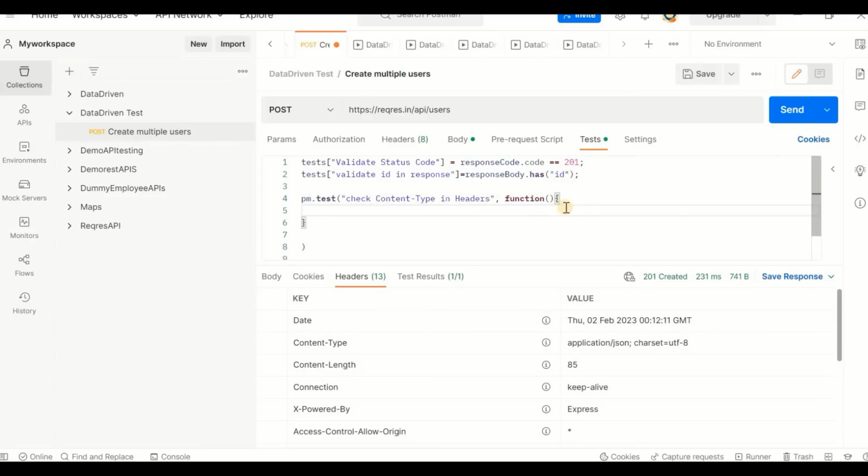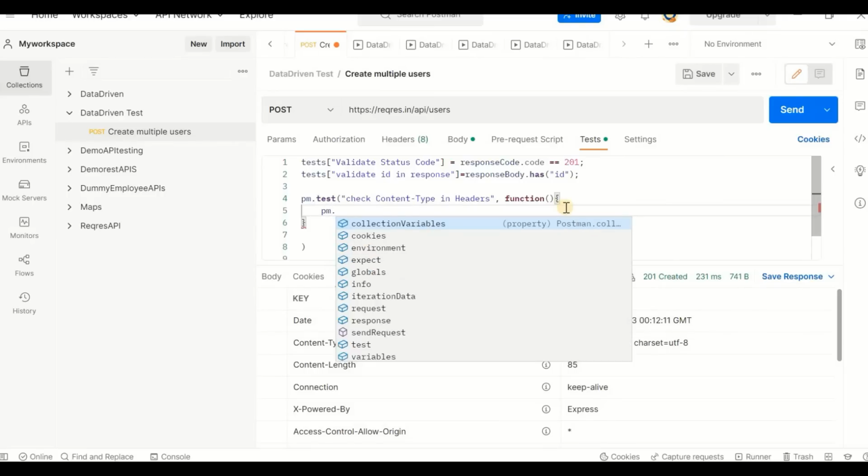Okay, so this is the body of your function. Over here we're going to say pm again. Since pm is the object of Postman, it has the knowledge about your header. So we'll say pm and then dot. You can see all the different methods that belong to pm. You can say your response. Using pm, you can call anything like your request, your response.